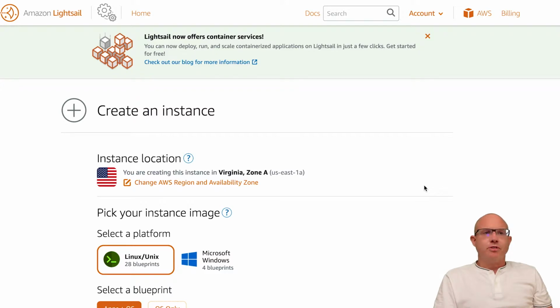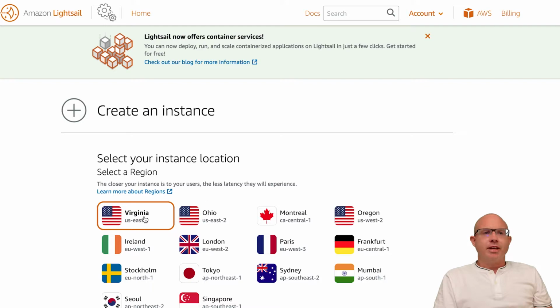First, you want to choose the location of your instance. It makes sense to choose a location close to where your target audience is. If your audience is in your country, for example, you would choose the closest location to your country. If you target the US audience, you would choose a location in the US. You don't have to change the availability zone. This is more for advanced users that have specific needs.